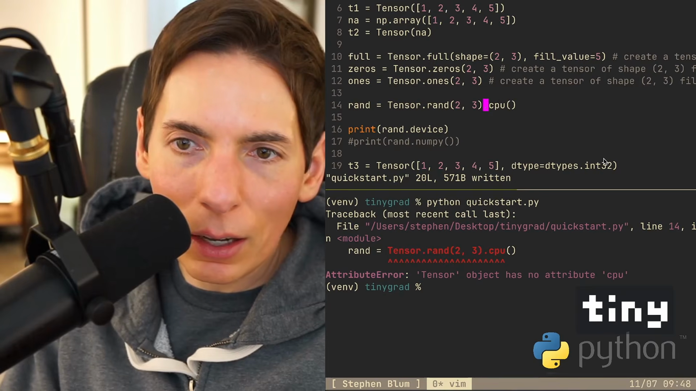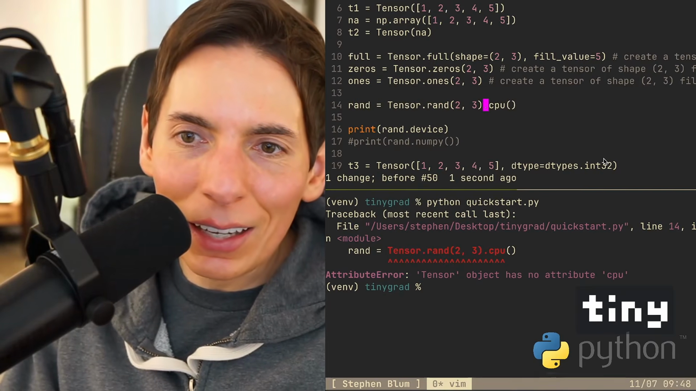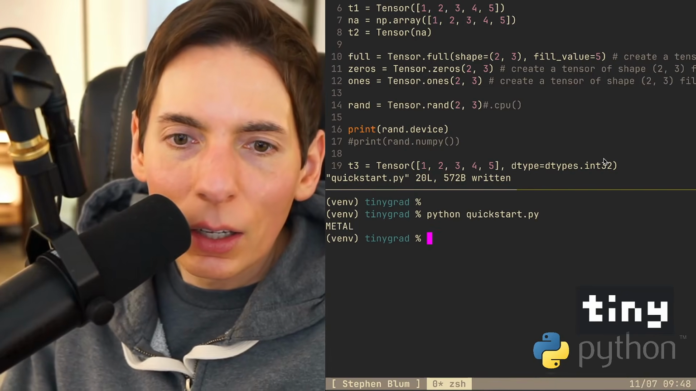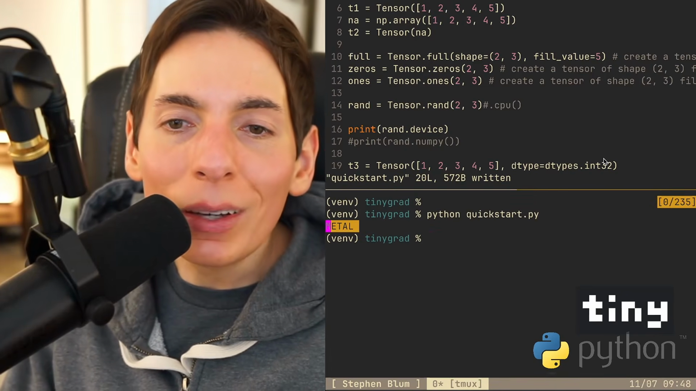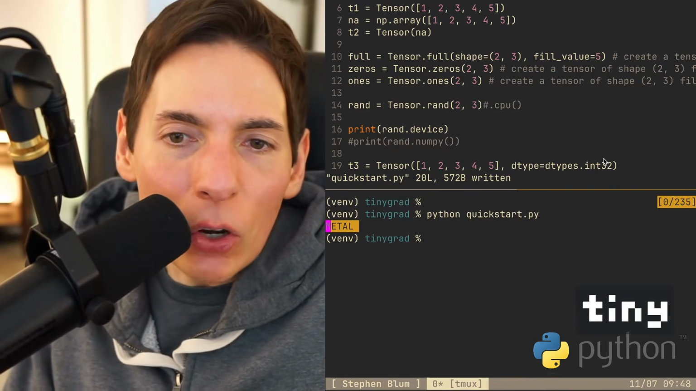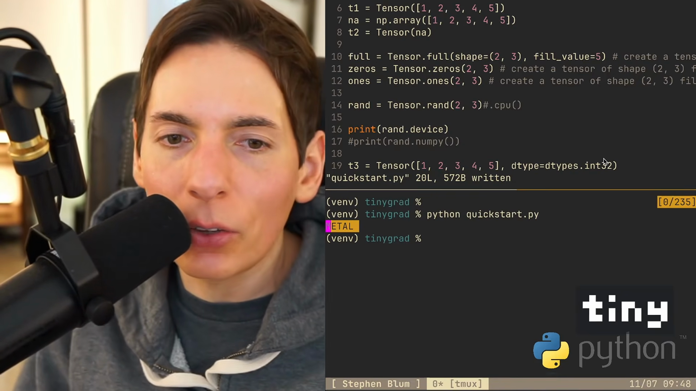Okay. We don't need that. Obviously, that's not a thing. There we go. All right. Let's see. It is on metal. See, it's on the metal. We need it to be CPU. We need it to go to the CPU. We need it on the CPU. Otherwise, it's going to crash. I'm pretty sure that's what's causing it to crash.